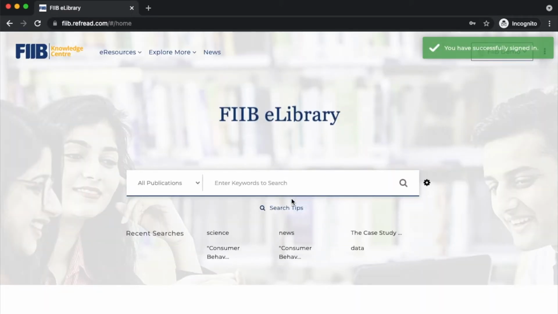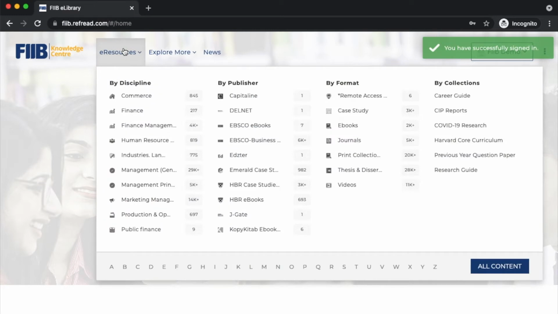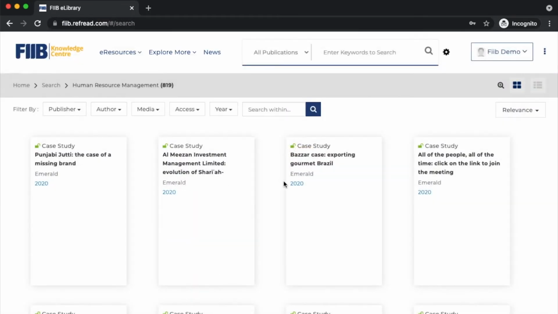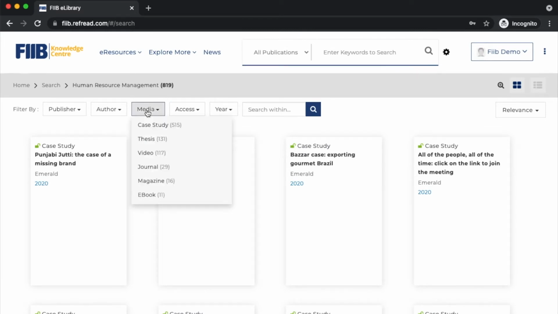To access the content, first you can go to eResources. Here you can browse by discipline. Let's just go to human resource management. You can see that all the content which is available on the platform related to human resource management is available in just one click.